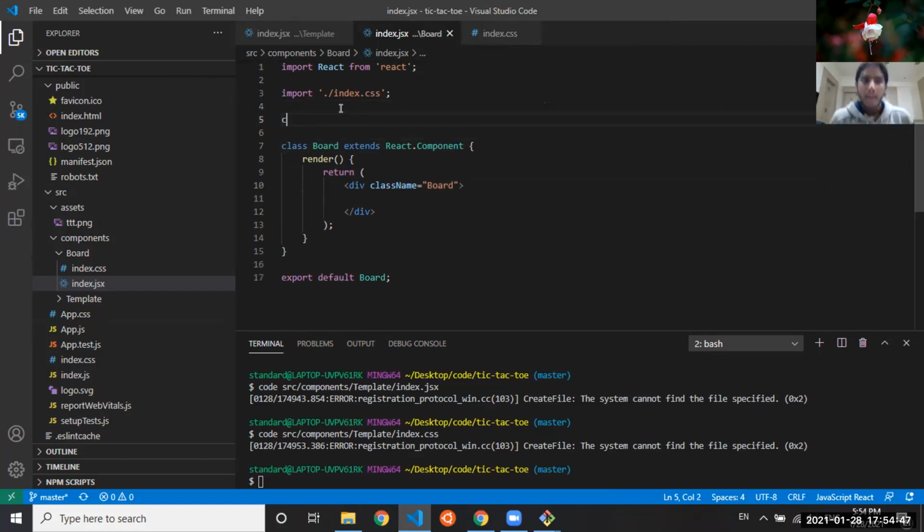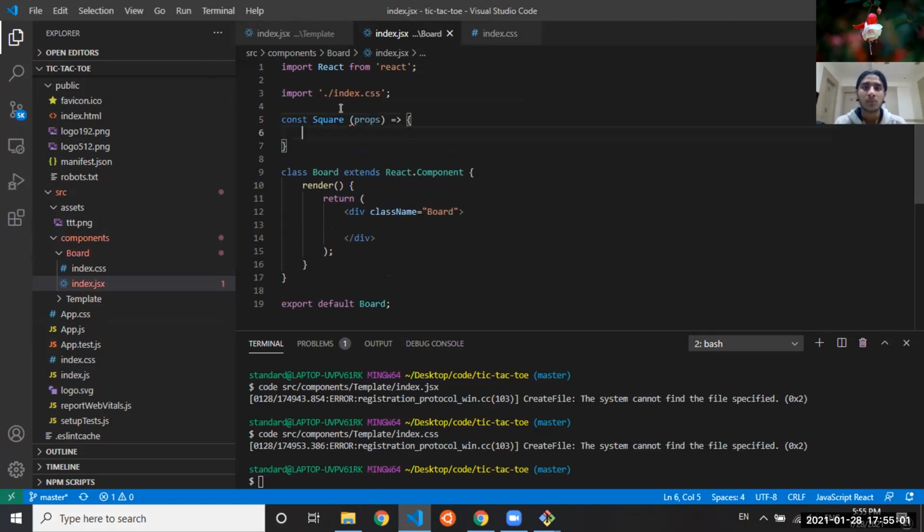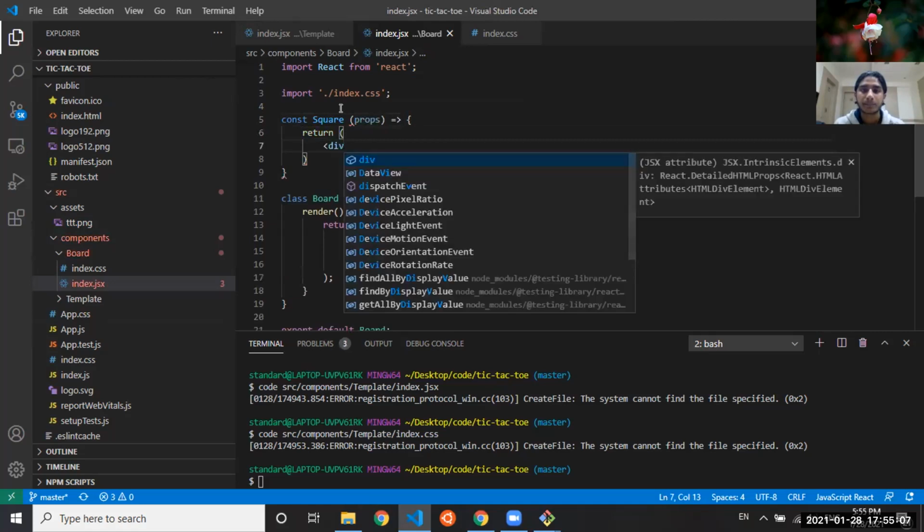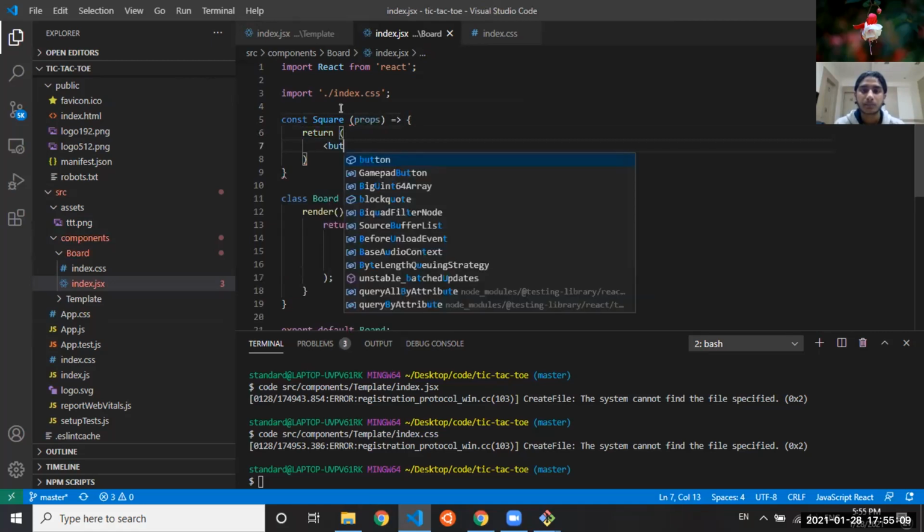We're going to give a quick preview of functional components here. So we're going to have our square. Because the square is going to be relatively simple, we're just going to do it here. So we're going to have a square, and what's it going to do? Basically, the square is just going to be a div or button, right? So the squares are represented by buttons.